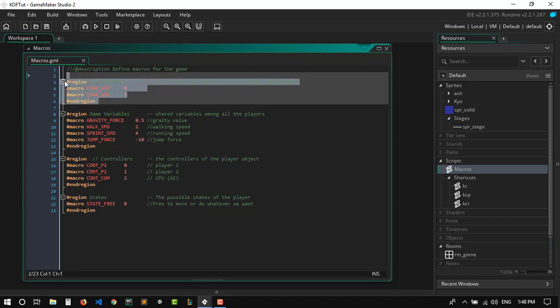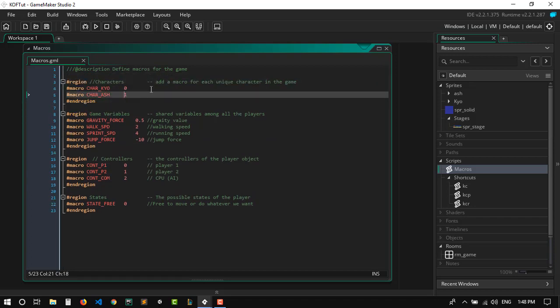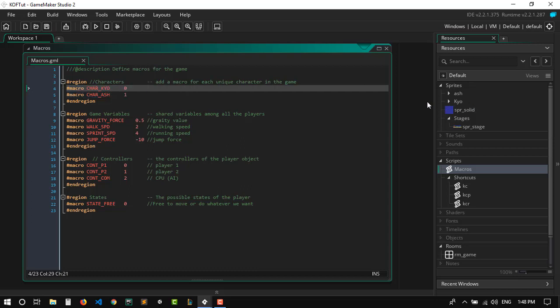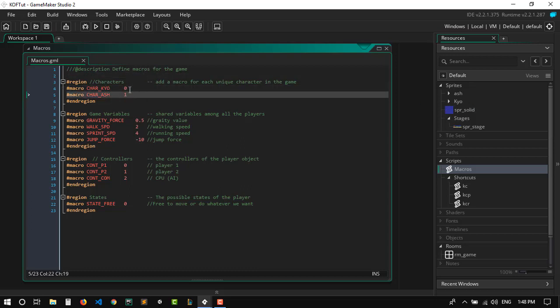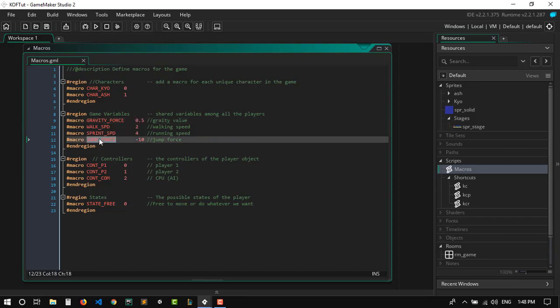As you can see, I have here a region for the characters. We're gonna be creating a new macro for each character that you have, and make sure that each macro has a different value than the other one. Each character must be unique. Now we have some game variables here. We have a gravity force, which is 0.5. I think it should be fine. We have jump force -10, sprint speed, and walk speed. These are self-explanatory, nothing too special about them.